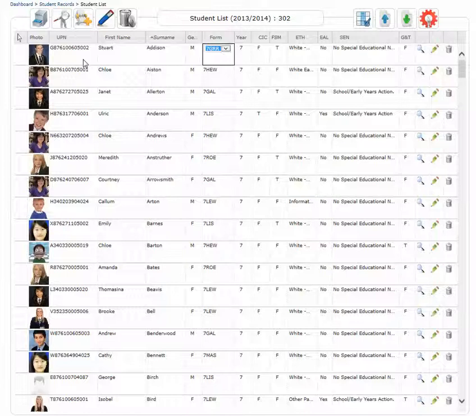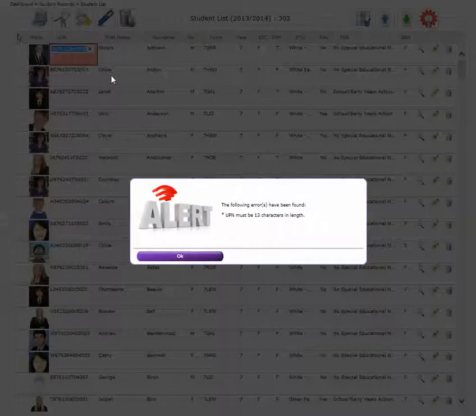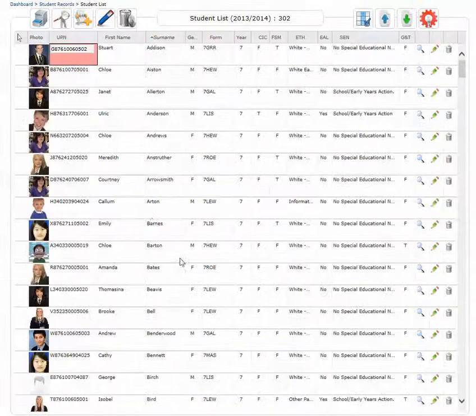The data in every cell is validated, and I'll use the UPN number as an example. I'll click on the UPN number and I'll simply delete a letter and try to save that. The system highlights the box in question, there's an error there, and brings me up an error message telling me exactly what I need to do to correct the error. Every data field is validated according to the requirements of that data.